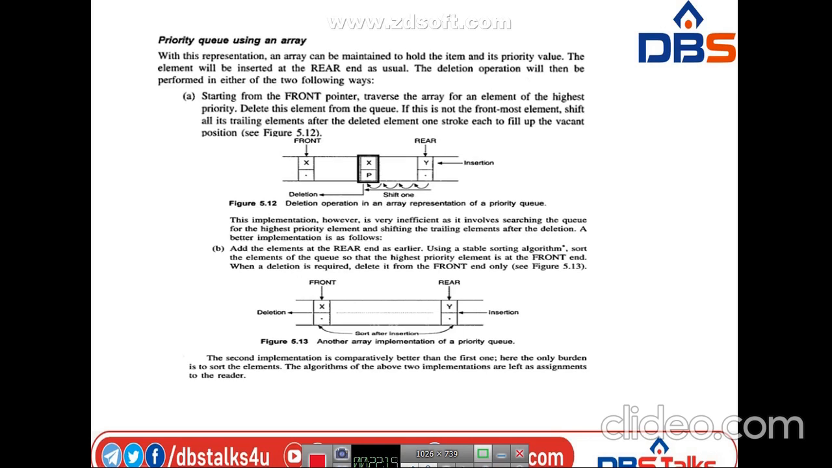Here are the two representations. In the first one, for example, x has the highest priority p. Whenever I perform the deletion operation, what will happen? There is a vacant position. Then we are going to move the elements towards the vacant position. So it is somewhat difficult.